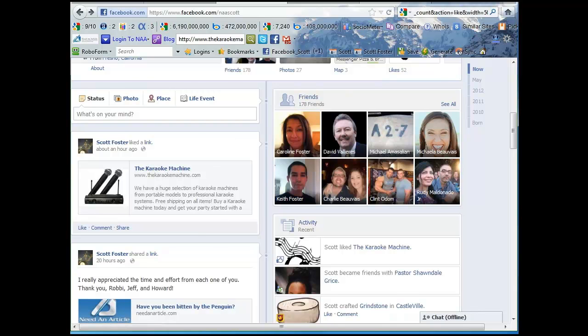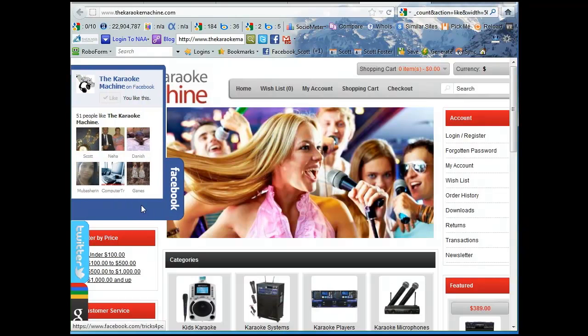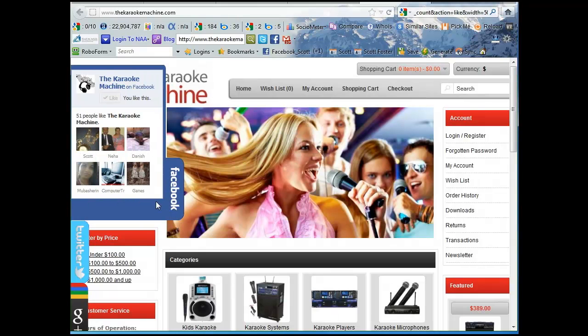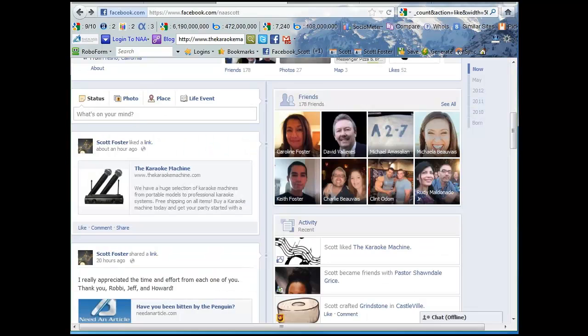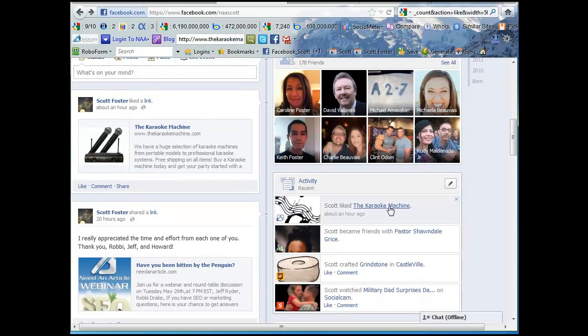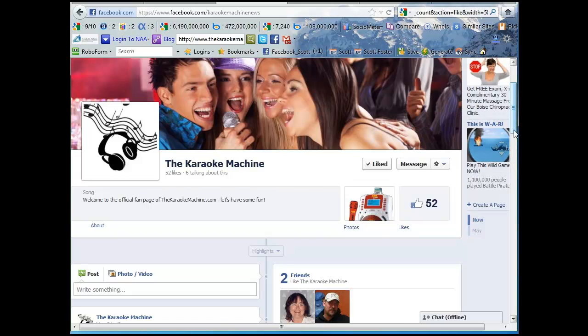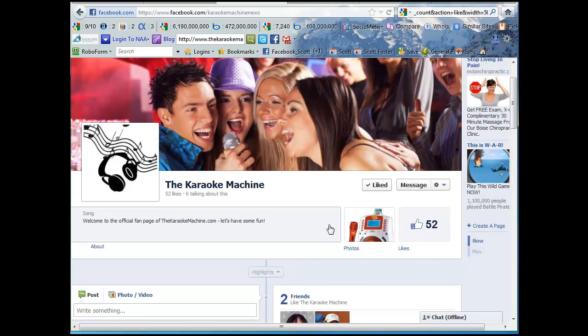When I go back to the widget here, which he was intending to use to promote his actual URL, Rick mistakenly thought that this was promoting the URL, but it's actually not. When I click like on this and go back to my Facebook page, you can see that there it is. When I click this, it takes me directly to the actual company Facebook page for the karaoke machine.